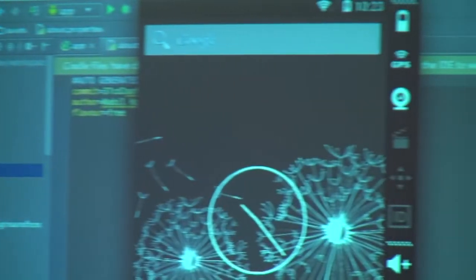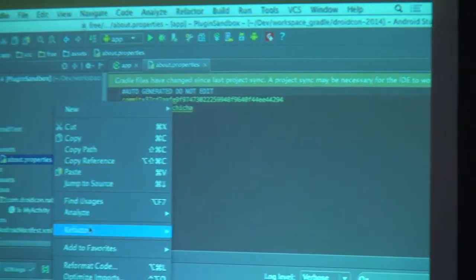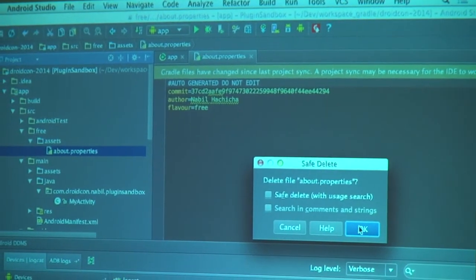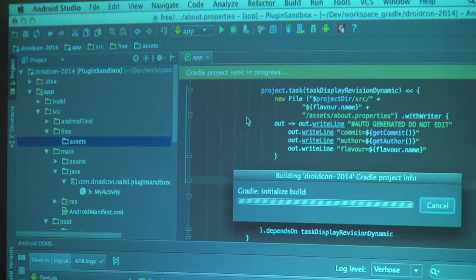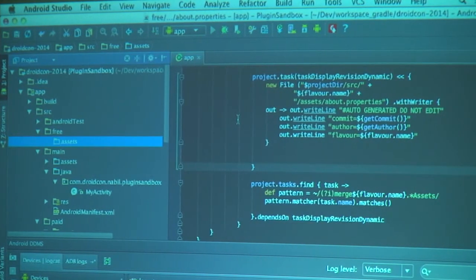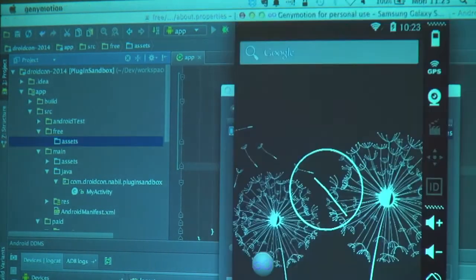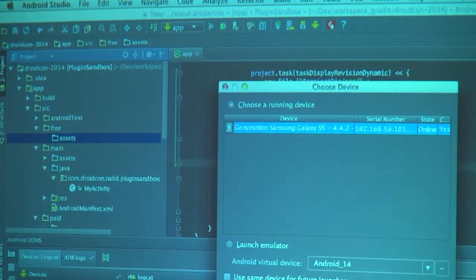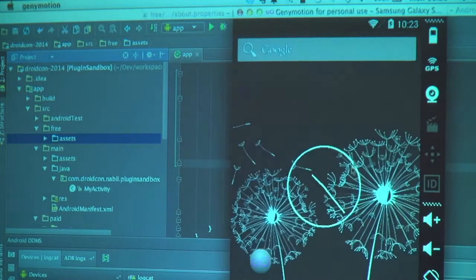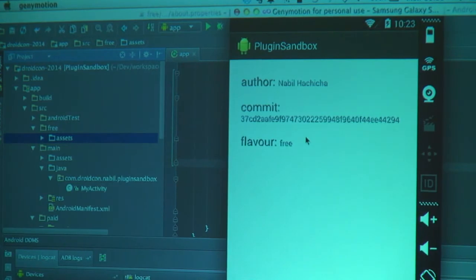What is cool also is that Android Studio uses the same Gradle command to build your project. So if I delete this file and we just compile the project, Android Studio will run my task because it's part of the lifecycle. And Android Studio uses a tooling API, which is an API provided by Gradle to drive your build.